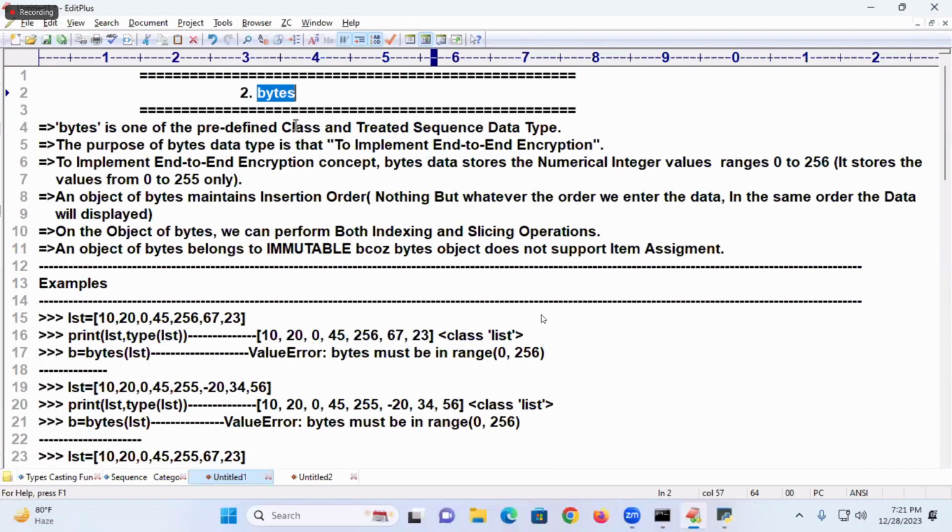Quite opposite to that, with the same properties, one point is differing, that is byte array. Byte array is similar to what? Bytes. But the difference is what? Byte array belongs to mutable. Bytes belongs to immutable. Same properties as it is the same.